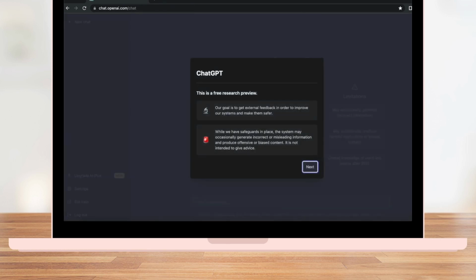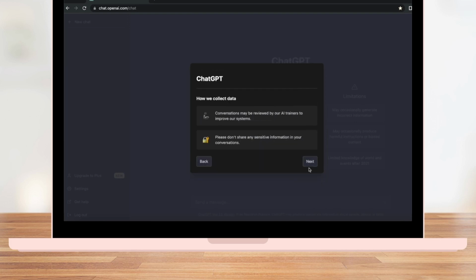Here, you are presented with an informational screen telling that this is a free research preview. After reading the content, click Next button. Now, you'll see some information about ChatGPT's data collection policy. Please note that you are advised not to provide any sensitive information in your conversations. After reading the info, click the Next button.